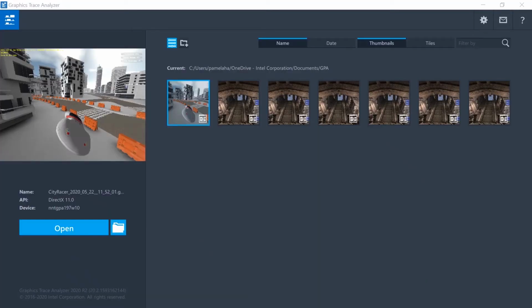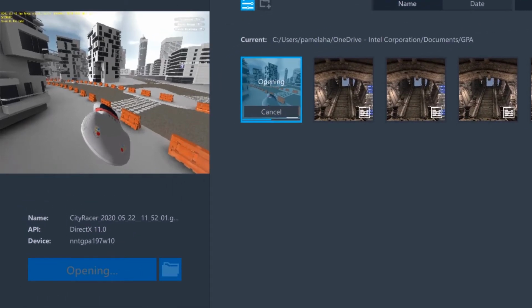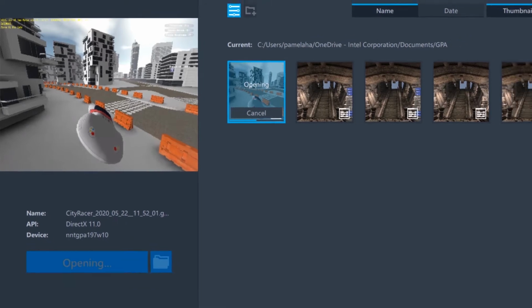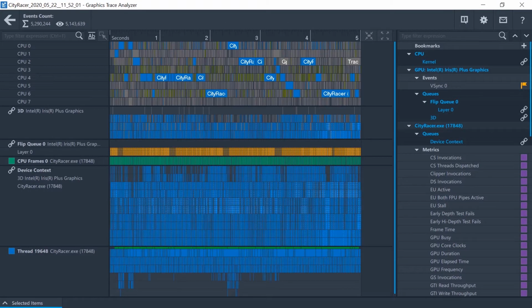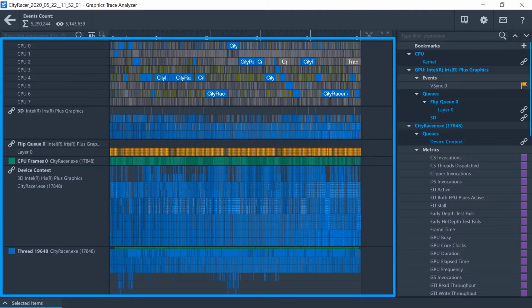While in Graphics Trace Analyzer, open a trace capture file by either double-clicking on the image thumbnail or by pressing the Open button once your trace file is selected. When a trace is opened for the first time, Graphics Trace Analyzer displays the default layout with the most eligible data shown in the timeline.